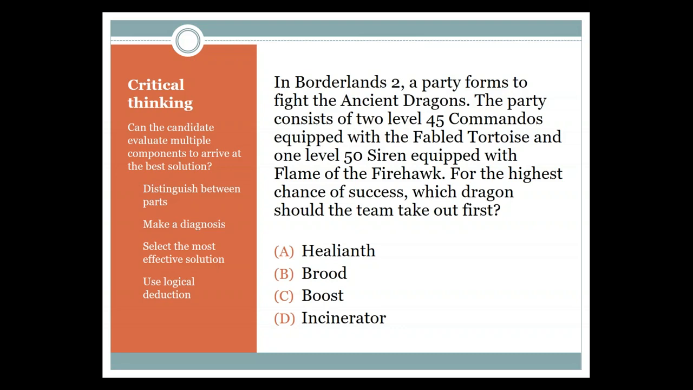So that's why I wrote my critical level thinking question about it. We have this video game, Borderlands, and we have a party that is going to fight the ancient dragons of destruction. We have a party consisting of 2 level 45 commandos equipped with Fabled Tortoise and a level 50 Siren with Flame of the Firehawk. For the highest chance of success, what dragon should the team take out first?